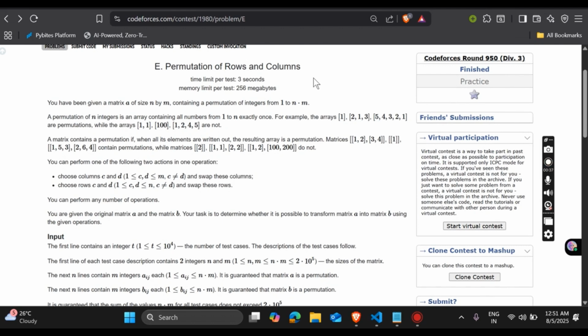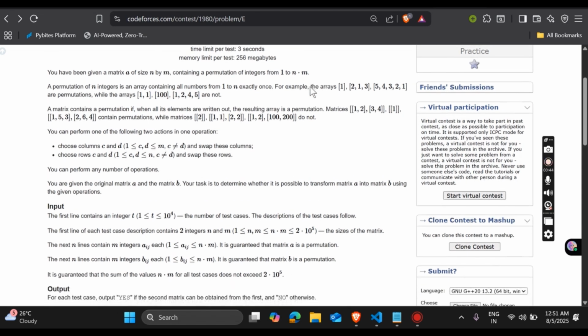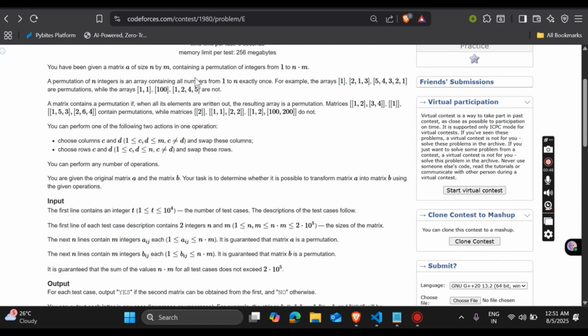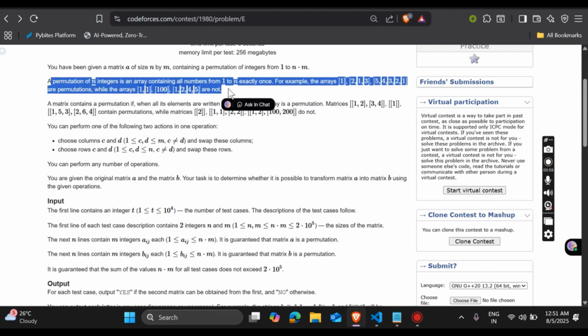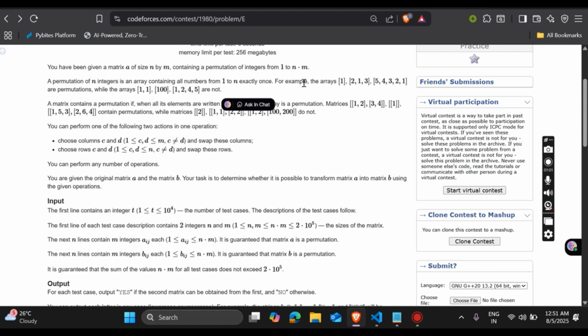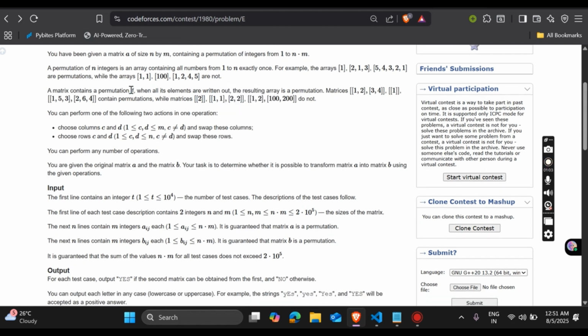You have been given a matrix A of size n by m containing a permutation of integers from 1 to n into m. A permutation of n integers is an array containing all numbers from 1 to n exactly once. For example, the arrays 1, 2, 1, 3, 5, 4, 3, 2, 1 are permutations, while the arrays 1, 1, 100, 1, 4, 5 are not. This is just explaining what a permutation is. A matrix contains a permutation if, when all its elements are written out, the resulting array is a permutation.